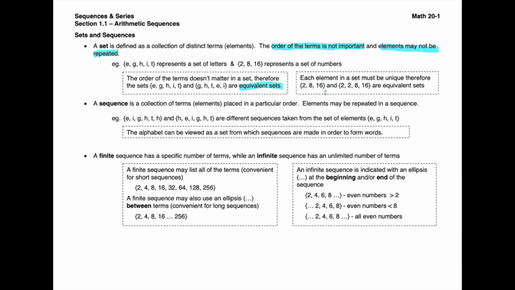And again, same thing with these ones here. If we look at this one though, we have 2, 8, and 16. Here we have 2, 2, 8, and 16. Those are still equivalent sets, but this 2 is redundant, and so you normally wouldn't put that in. If I do have repeats for a set, it's unnecessary, but it doesn't change the overall elements in the set.